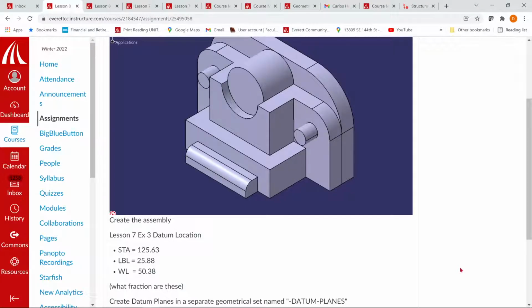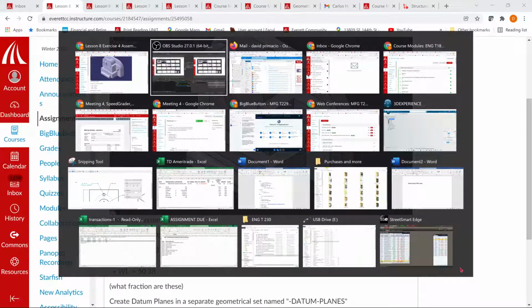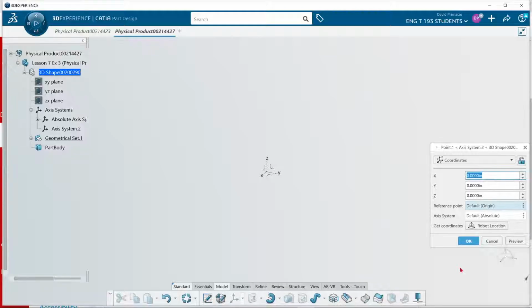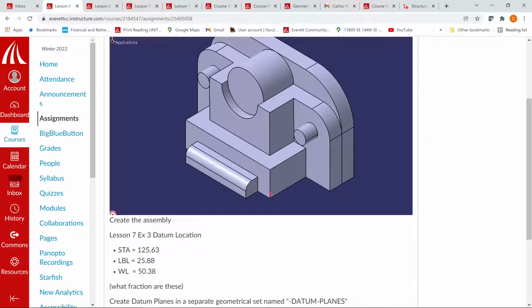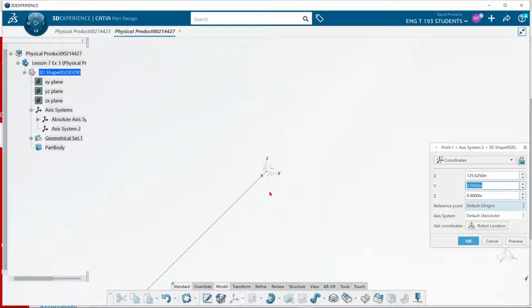Okay, I found it. So it's 125 and 5/8. 125 plus 5 divided by 8, and I hit tab. 25 and 7/8. So it's 25 plus 7 divided by 8, and I hit tab.